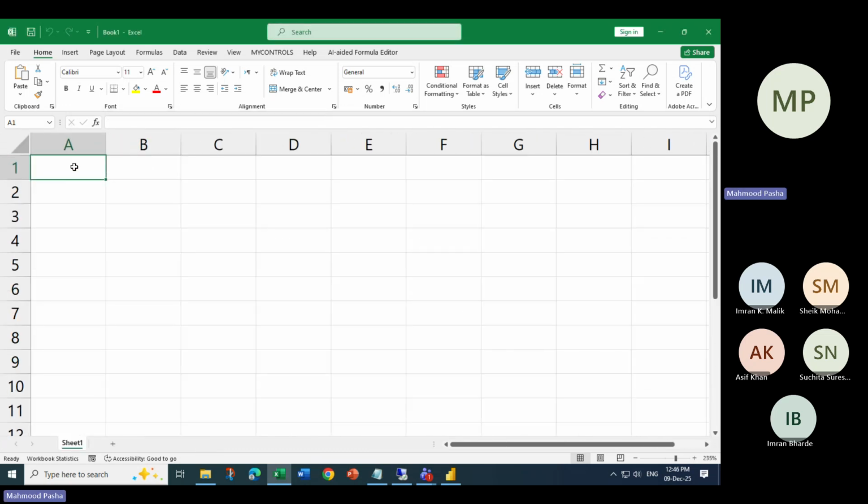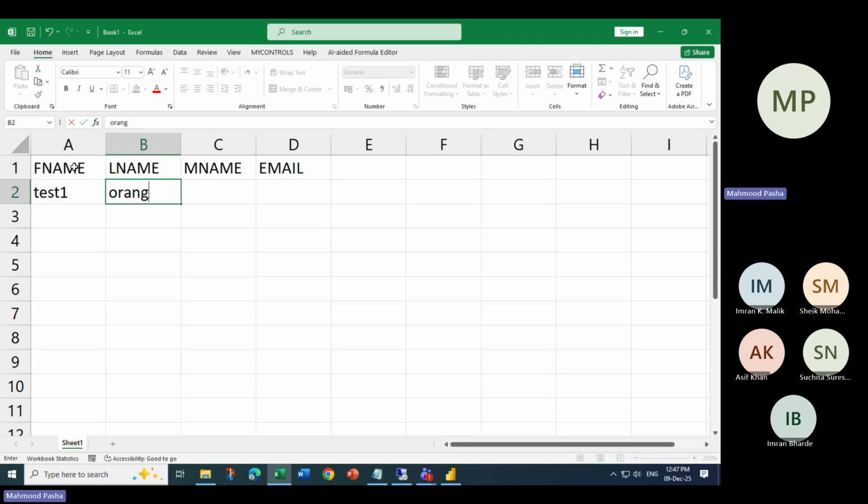Now here, for example, I will put here like F name, L name, and M name, something like this. And I want to give an email, right? So here I will write here test one and the orange one. And this is Apple one, right?